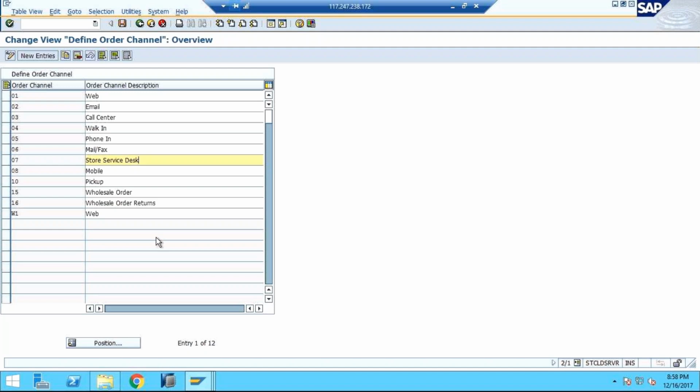Multi-channel means different channels, the places where sales happen. Like we have online shopping in real time, mobile shopping, and call center shopping, like if some call center person calls you and persuades you to purchase something. So all this depends on your requirement, which channels you are going to use.